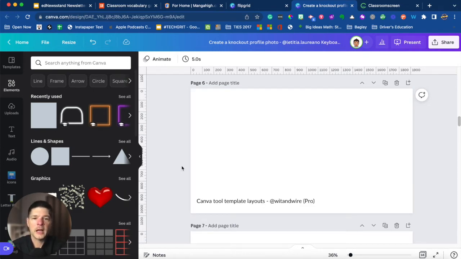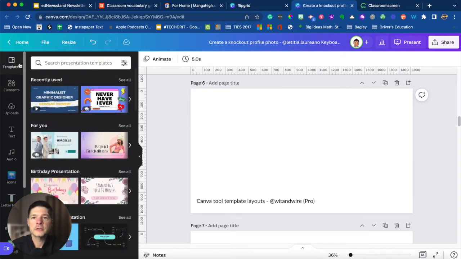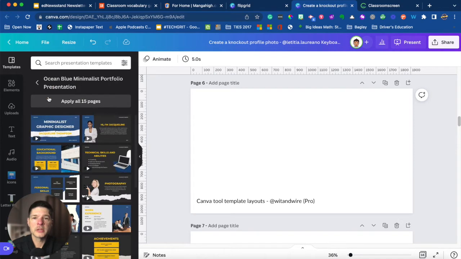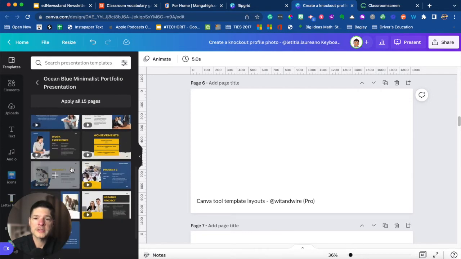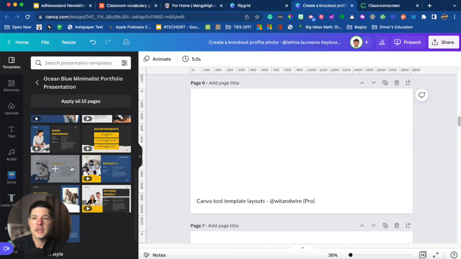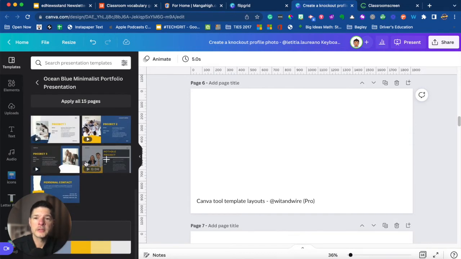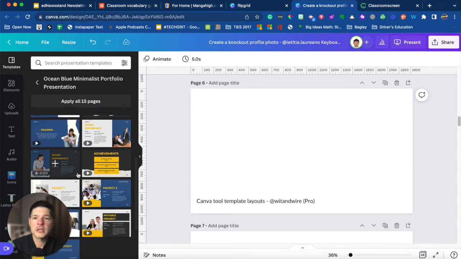This one, I'm hoping is also a slow rollout. In your templates, when you find a template that you want to use, so I'm going to choose this minimalist graphic design, there's supposed to be two tabs. There's supposed to be a template tab and a layout tab. And I don't have access to the layout tab, but you can see I have all of these different layouts within the template.